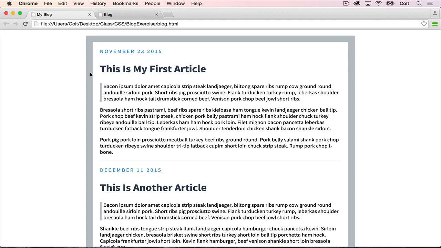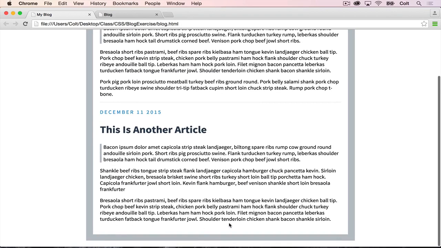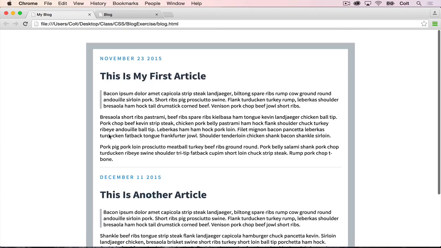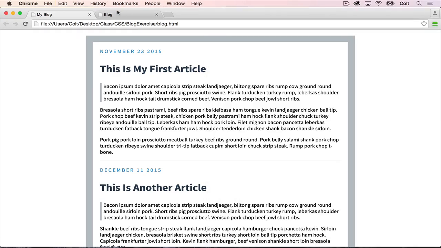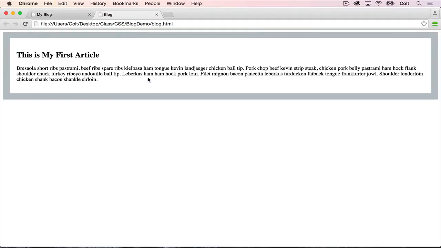And to fix that, of course, we need padding. So this is 20 pixels padding on all sides. You can see there's padding at the bottom and the left and the right as well. So in the body, we're just going to assign padding 20 pixels on all four sides, and we get this. Okay, so that's a little bit closer.